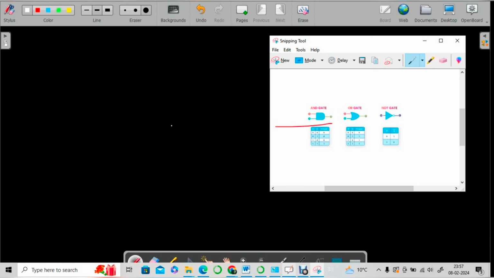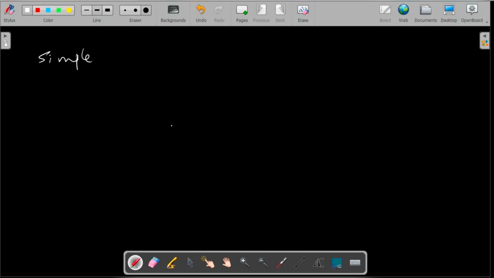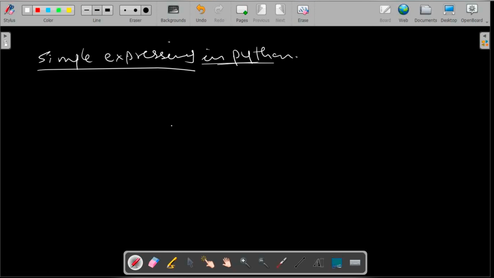Welcome. Today we are going to study the simple expressions in Python. Okay, in simple expressions we have two things: true means 1 and false means 0. To understand this, we are going to study a new heading that is called Boolean evaluation.